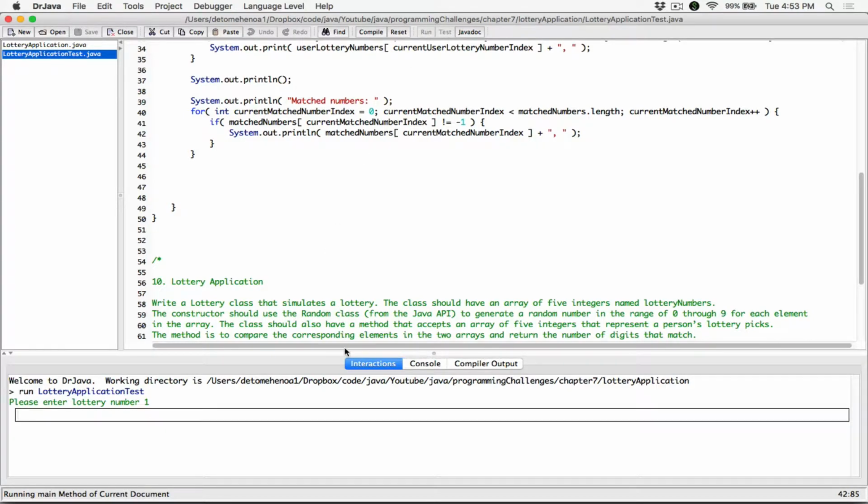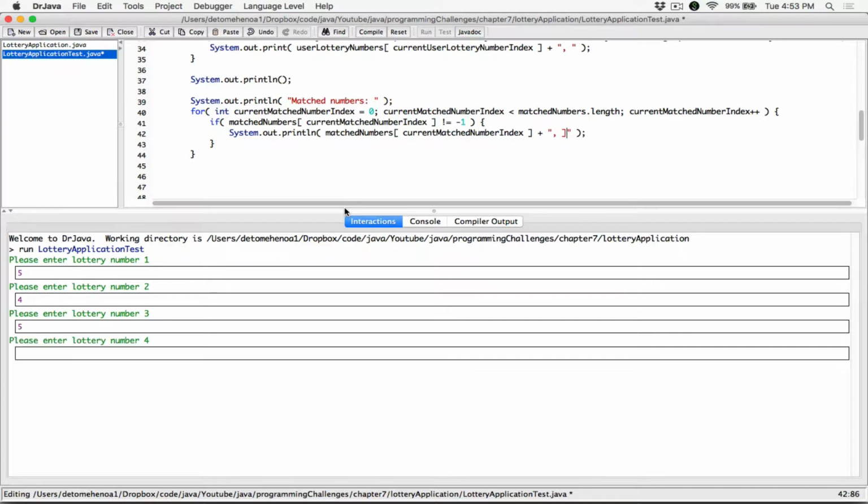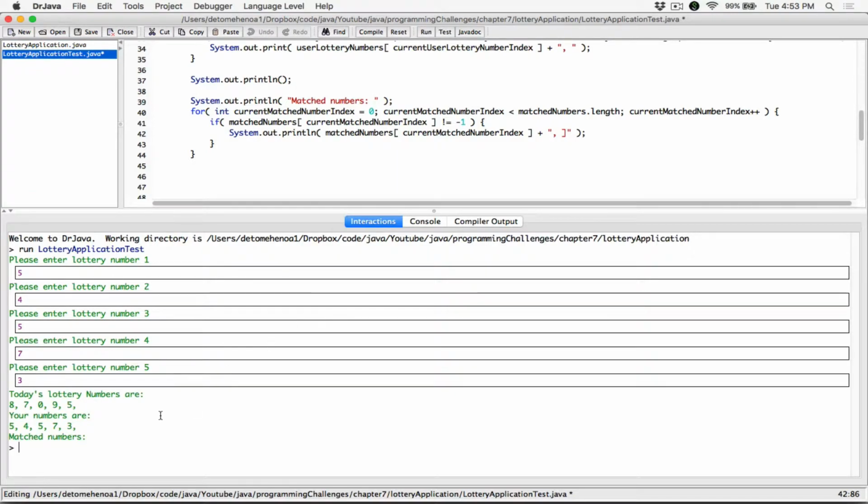So let's just type in the numbers. Okay, so there are no match numbers, and that's why I didn't display any match numbers, because 8 and 5 doesn't match, 7 and 4, 0, 5, 9 and 7, 5 and 3, they all don't match. And so in that array, there will be only -1s in there. And we're saying if that number is not equal to -1, print it with a comma and a space. Since there were all -1s in there, nothing was printed.